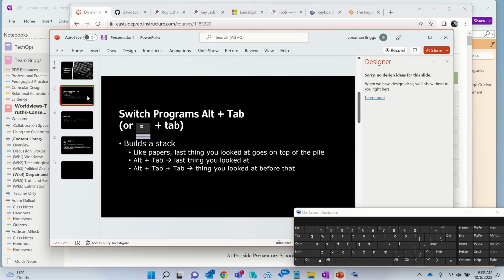You just imagine a stack of papers. Every time you look at something, when you go look at the next thing, it goes onto the stack of papers. And Alt-Tab brings you to the last thing that you looked at. Alt-Tab brings you the thing you looked at before that.